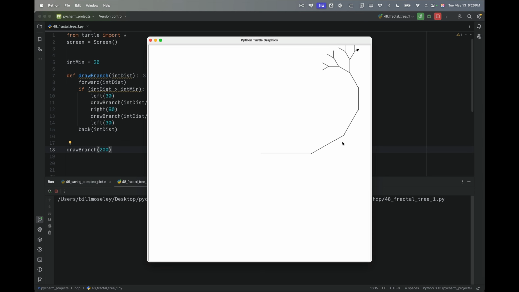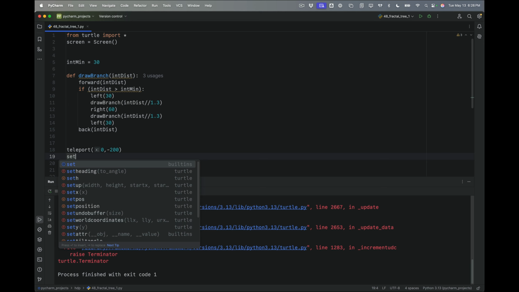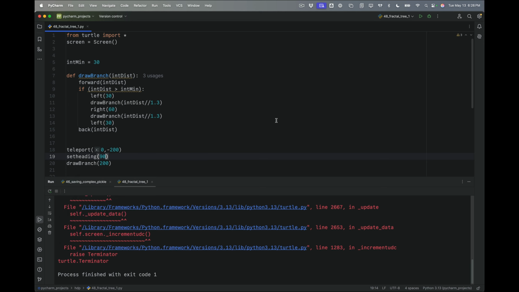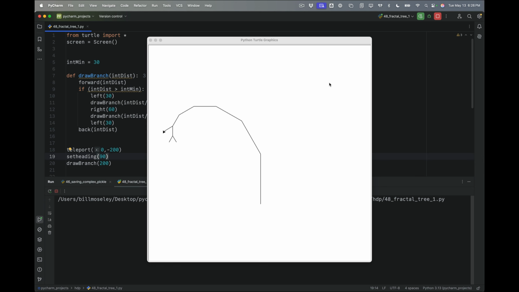Uh-oh, looks like I've got a sideways tree here, so we need to do a few things. First, let's teleport. We'll stay at 0, and we'll go negative 200. That should be down 200. And then we'll set heading to 90 degrees, which is straight up. Let's see that now. Oh, there it is.